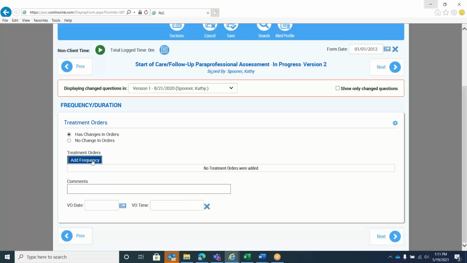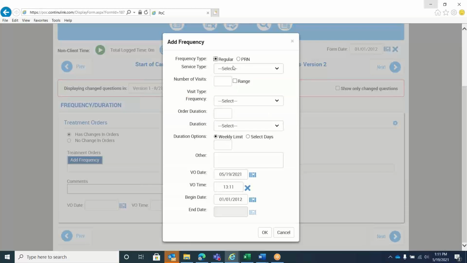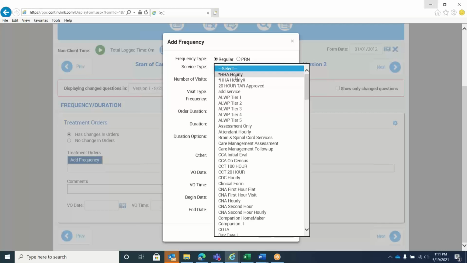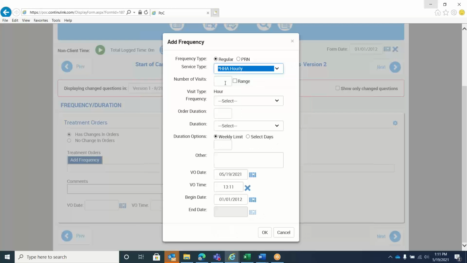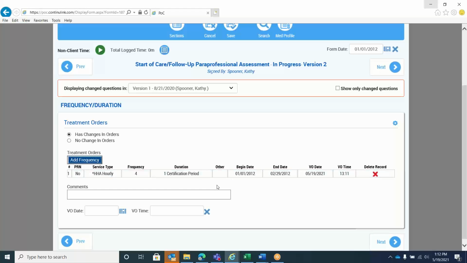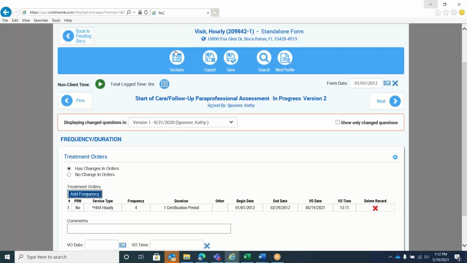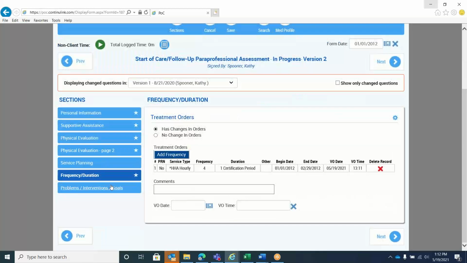We also have the frequency and duration. So this is where they have the ability, when they do the assessment, if it requires doctor's orders, to say what services you're going to be providing. So if it's home health aide hourly and you're going to do 4 hours daily for one certification period, you'll be able to save this assessment and it will automatically populate the doctor's orders for you. So I'll kind of show you that too.